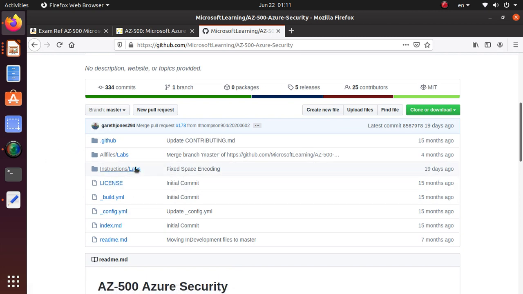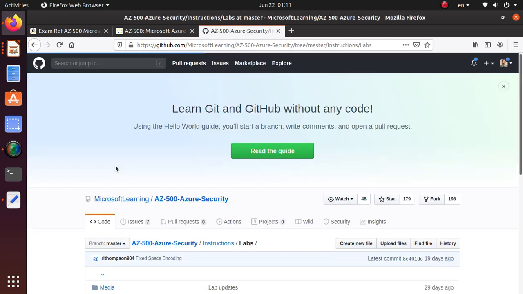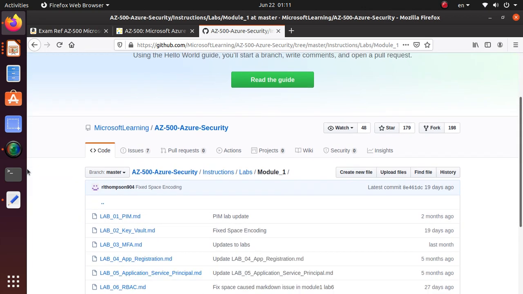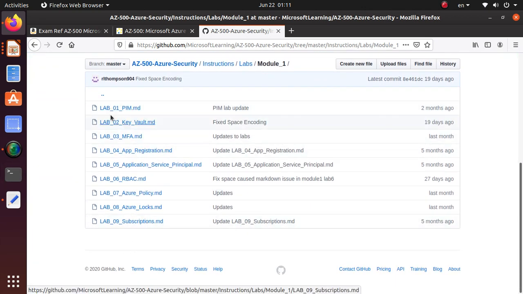To use these labs, you just go to this link, go under the labs, and you have four different modules. They're mapped to the four different sections of the exam. Under each module, you have a lot of different tasks, and they cover a particular section of the exam, like privileged identity management, Key Vault, multi-factor authentication, app registration, RBAC, policy, log, subscription. So they're really, really useful.